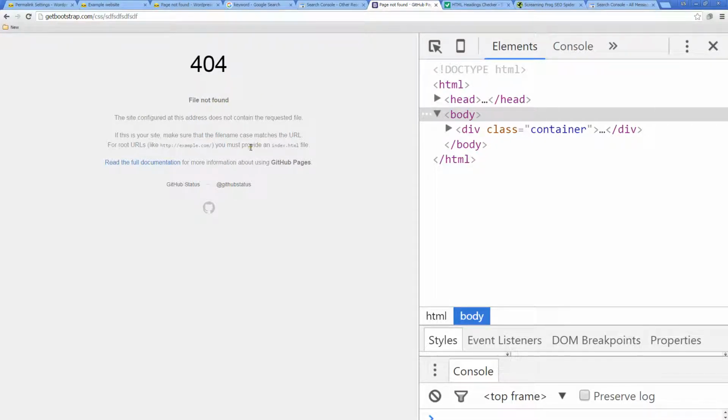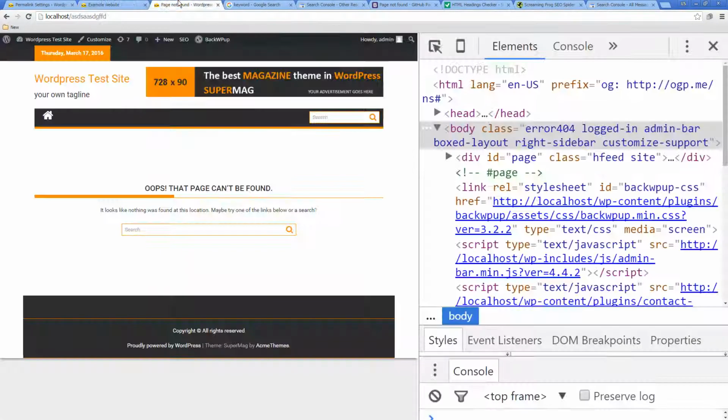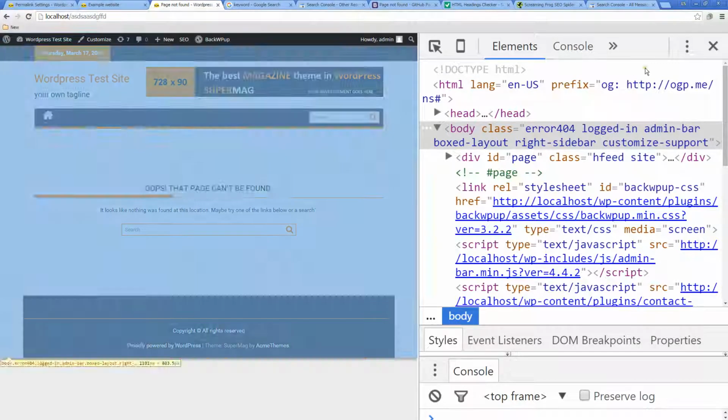We've got some information here, and it's always a good idea to include these types of pages as well as some links to go back to the website or search through the website to find the content that they're looking for. And this is why I say that WordPress always handles this really well, because this page doesn't actually exist, but it still keeps us within that frame of the website.